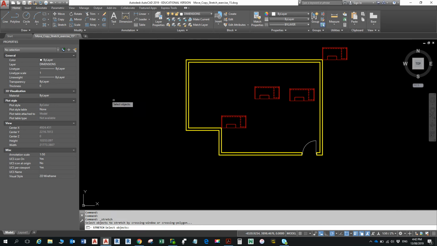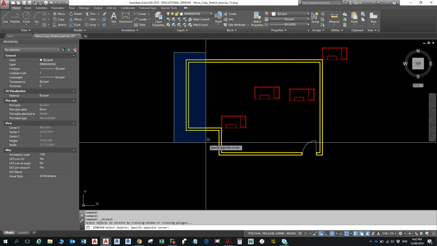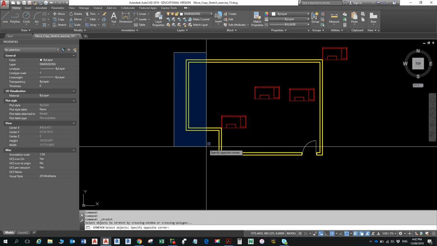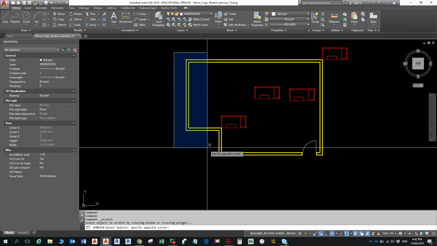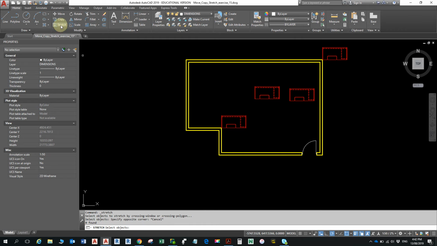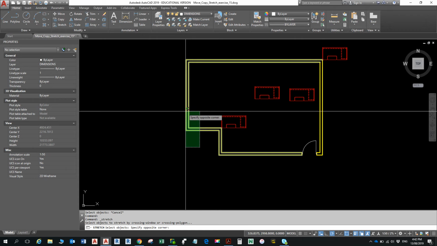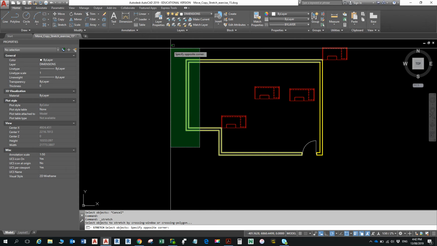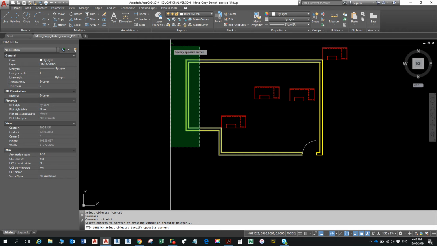So you have to click stretch, and then you have to actually do a crossing window. See, that's not a crossing window. That's a window, right? That blue one. So you don't do that one. So escape, do it again, stretch. You've got to start from right to left, crossing window like that. You can't select individually either.